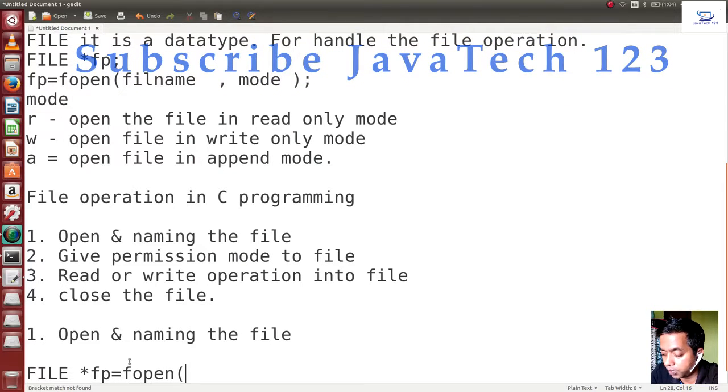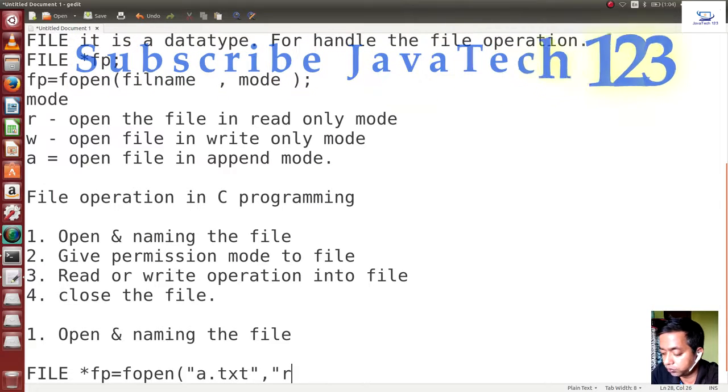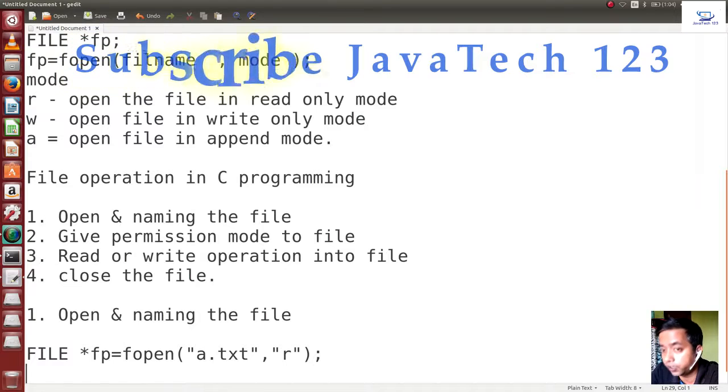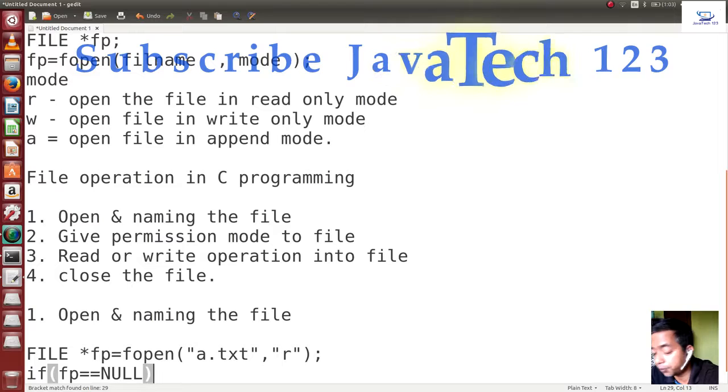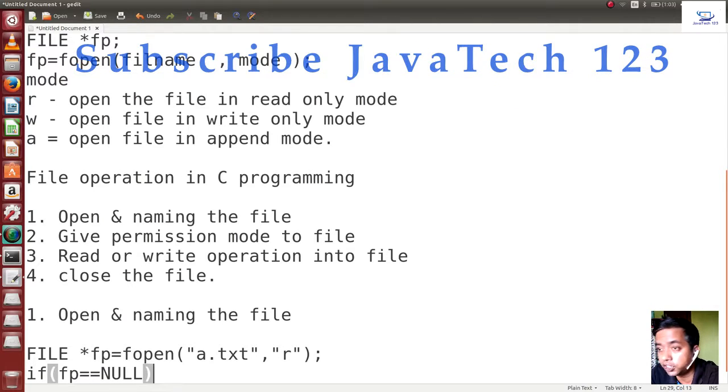And what is the file name? Suppose I want to open the a.txt file, in read mode. That means it will open the file in read only, so you can read or retrieve the data or content from that file. Then check if this file exists or not. If fp equals null, that means the fopen function returned null, so a.txt does not exist in the local system.